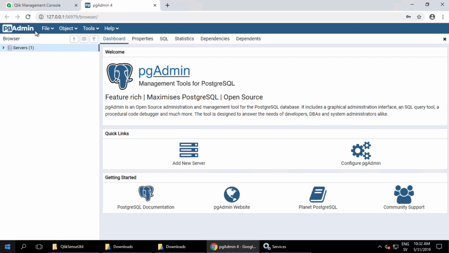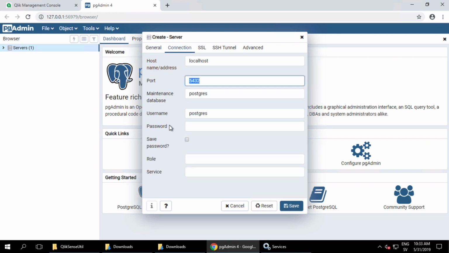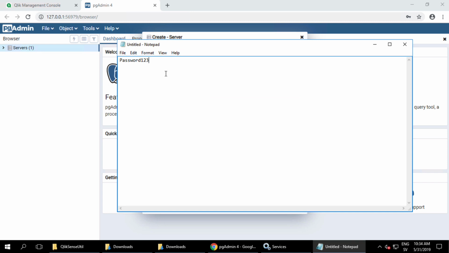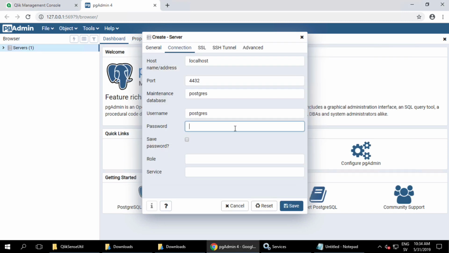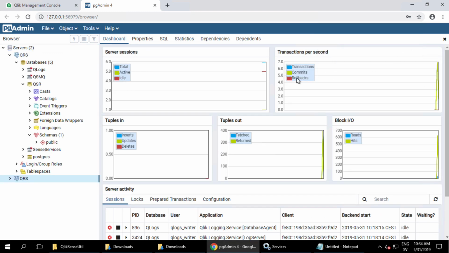One way to do this is to download and open pgAdmin 4. This is a utility that can connect to the Qlik database locally. There's a link to an article with more details on using pgAdmin below. So I'll just create a new connection to the QRS, or repository, set the port, enter the password, and it connected successfully. I hope this helped.